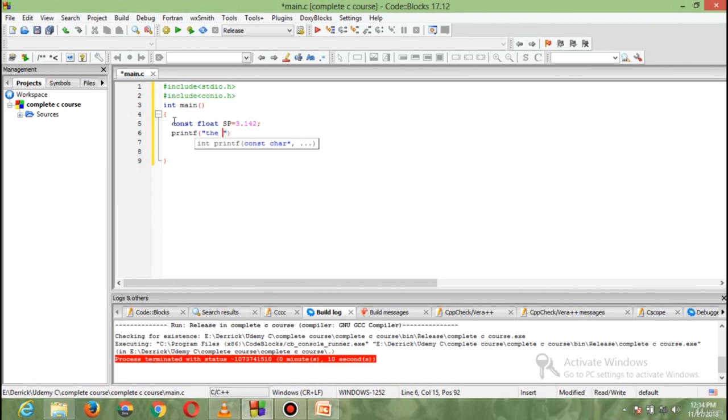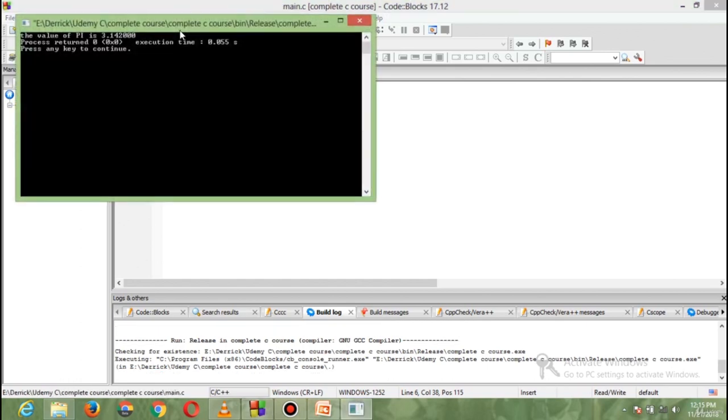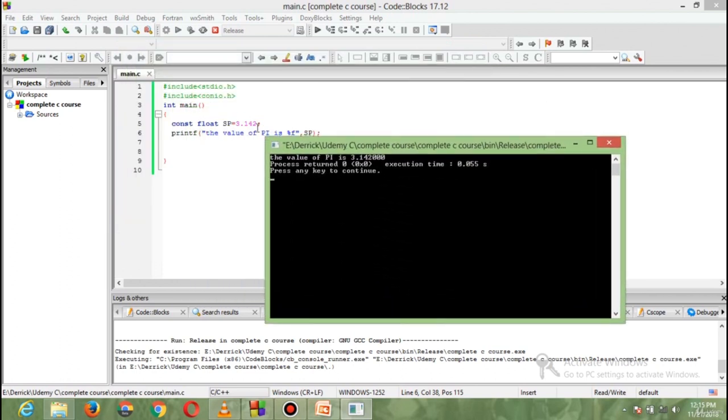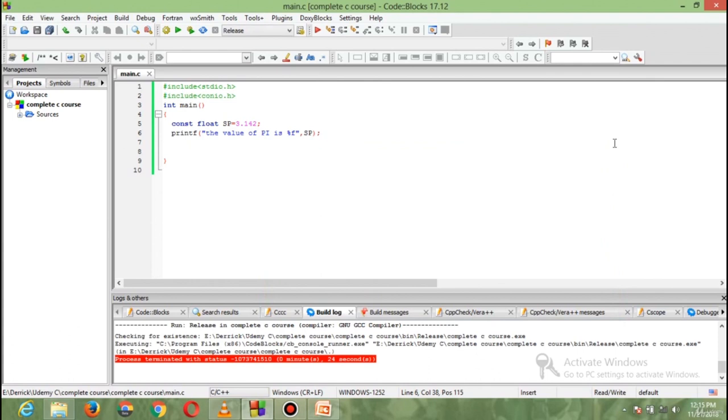So printf, quotation, the value of pi is percentage f for the float value, with respect to SP. So let's run this program and see the outcome. Okay. Now, the value of pi is 3.142, as we can see. The value is 3.142 because it was assigned to be a constant. So let's try to change the value over here and see what we will get.